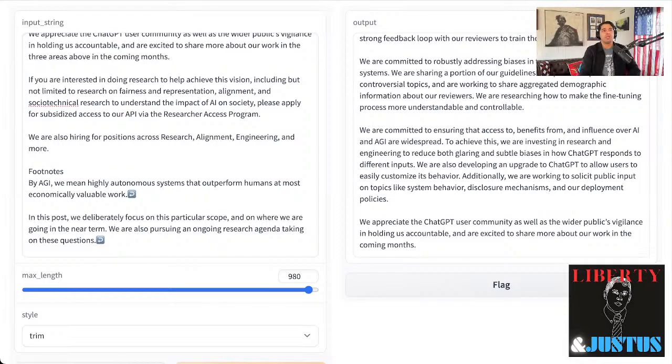That's really what matters. We need to know how many of the reviewers are, you know, black lesbians. We are researching how to make the fine-tuning process more understandable. Honestly, shouldn't they just all be black lesbians? Shouldn't all the reviewers be black lesbians? How can you have an unbiased, anti-racist artificial intelligence if all of the reviewers are not black lesbians?